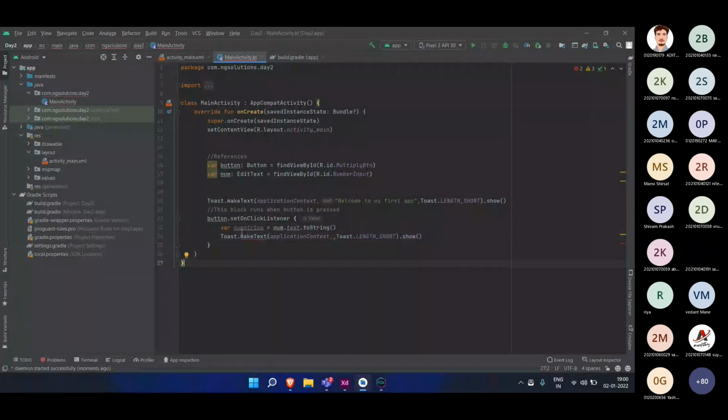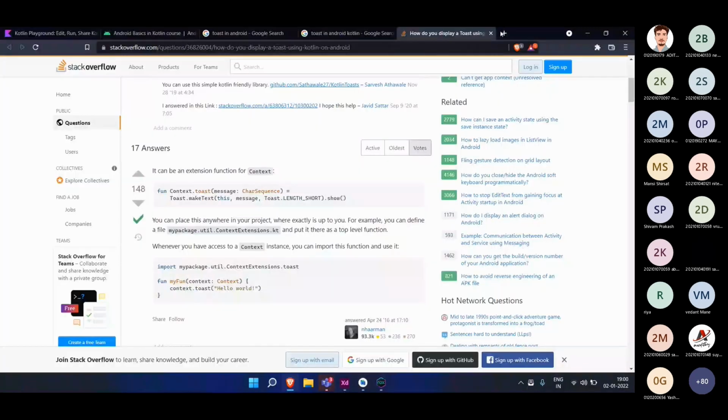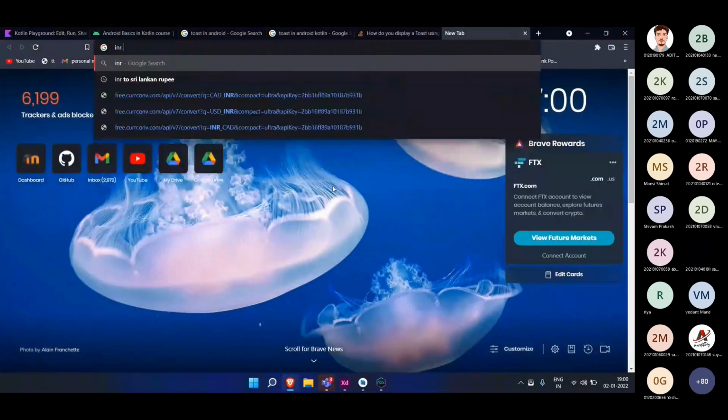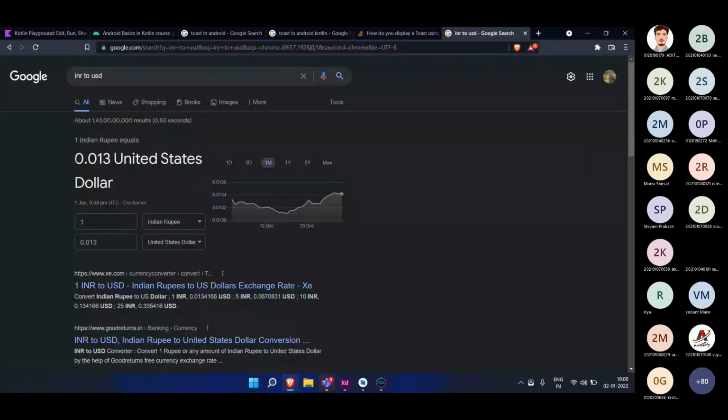So here you can see num string. We were able to successfully print num string over here, but I don't want to print num string only. I want to convert this data from INR to USD. Let us see what the rate is. So 1 Indian rupee is 0.013 US dollar.